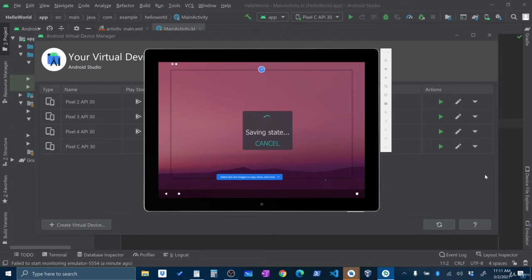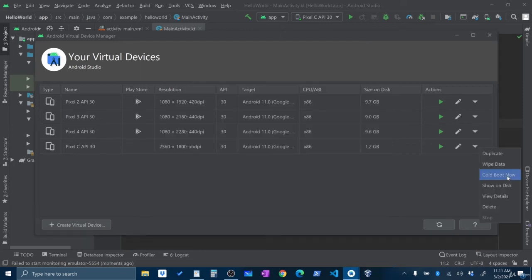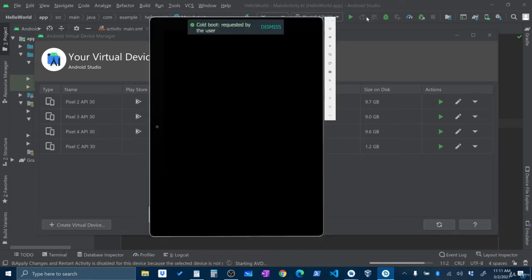All right, so it's saving its state. And so now if we do a cold boot of the tablet, what's going to happen? Well, it shouldn't load from that save state. It should just do its default thing. And that's exactly what happened, it looks like. Perfect. So the orientation is back to normal.